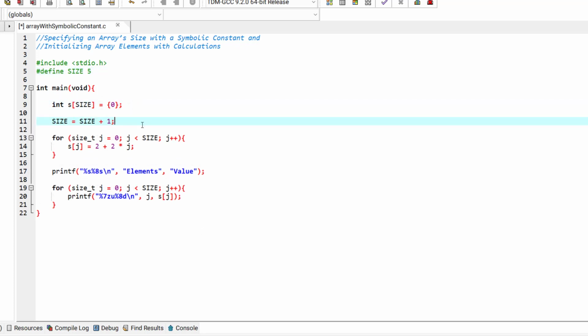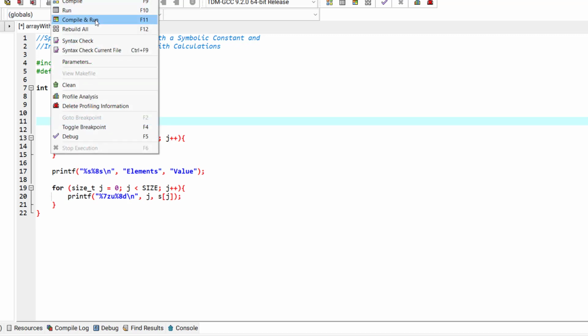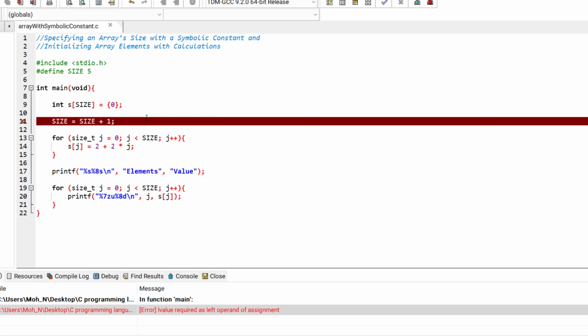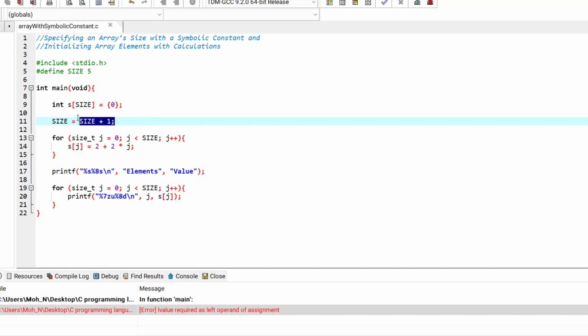Also, assigning a value to a symbolic constant in the executable statements of a program is a compilation error. A symbolic constant is not a variable, and by convention we use only uppercase letters for symbolic constant names, so they stand out in a program. So now if I try to run this program, it will result in a compilation error because we cannot assign a value to a symbolic constant inside of our program.